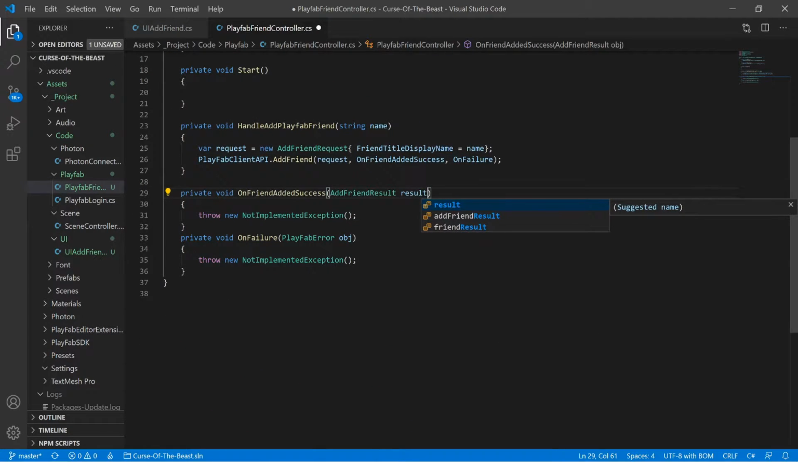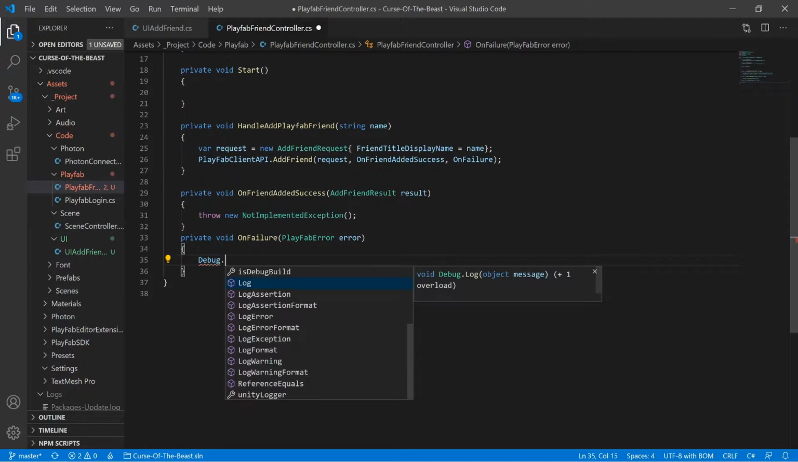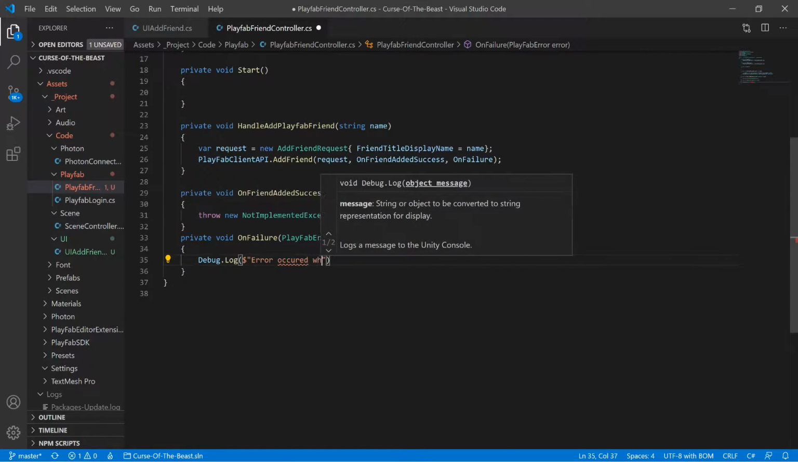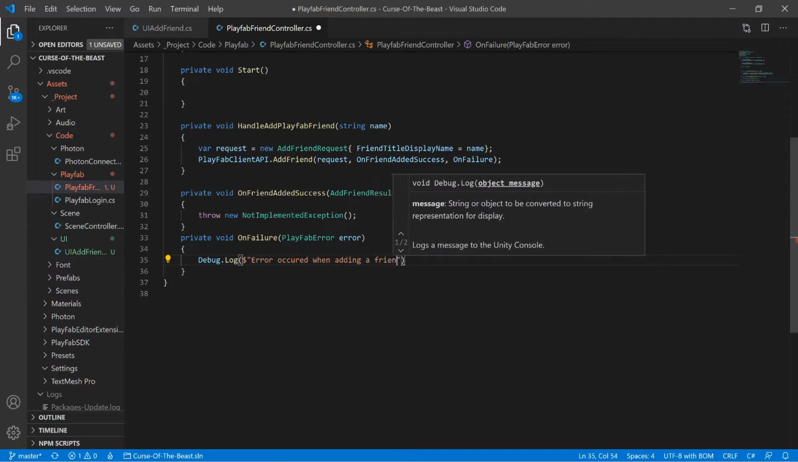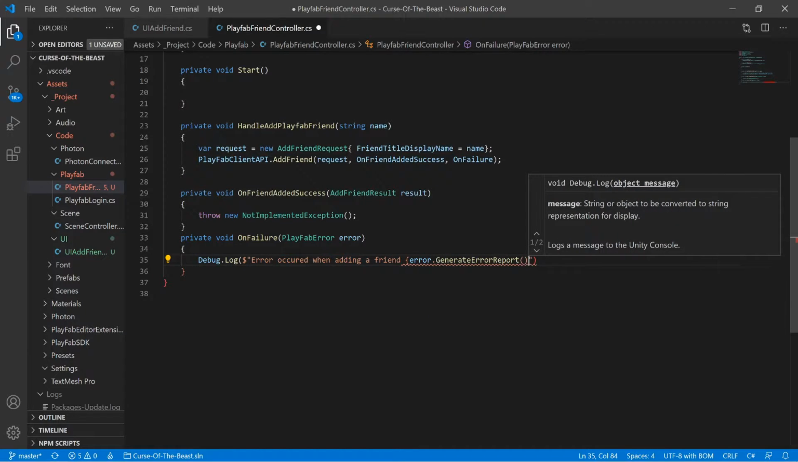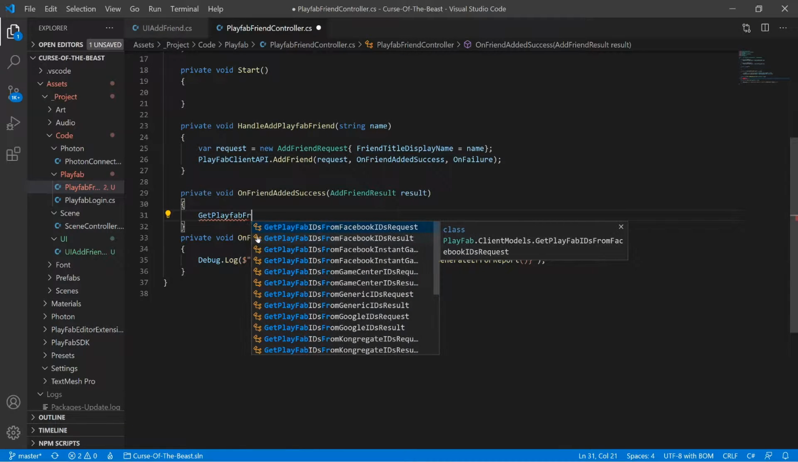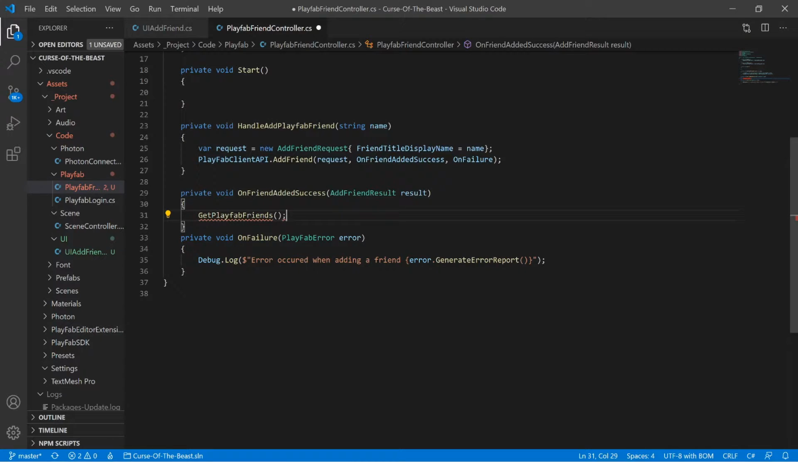Change this to result, to error. The error, we'll fill that out and say Debug.Log, "Error occurred when adding a friend," and we'll print out the error.GenerateErrorReport. However, when we do add a friend, we're going to get all of the PlayFab friends that we have. We'll do GetPlayFabFriends. This isn't a method yet, so let's implement that as well.